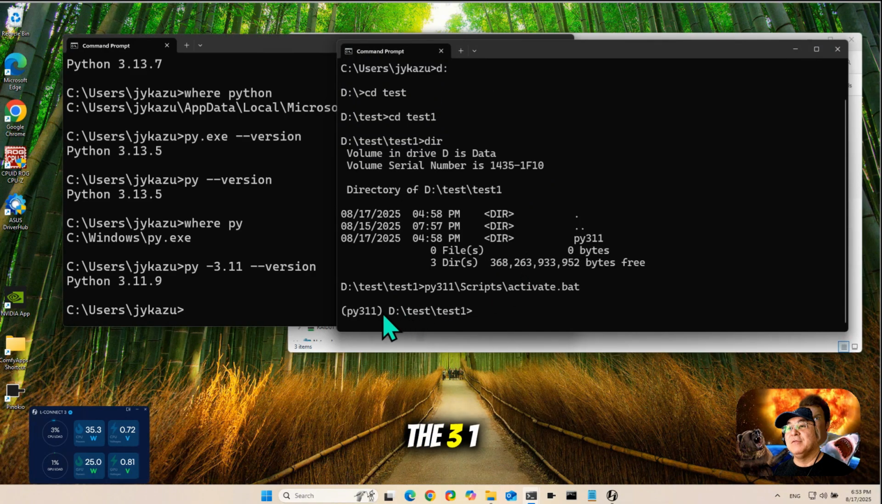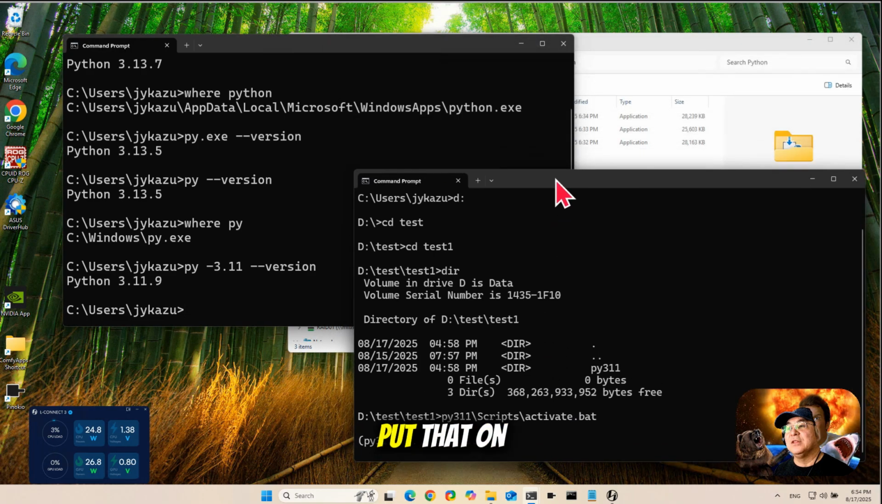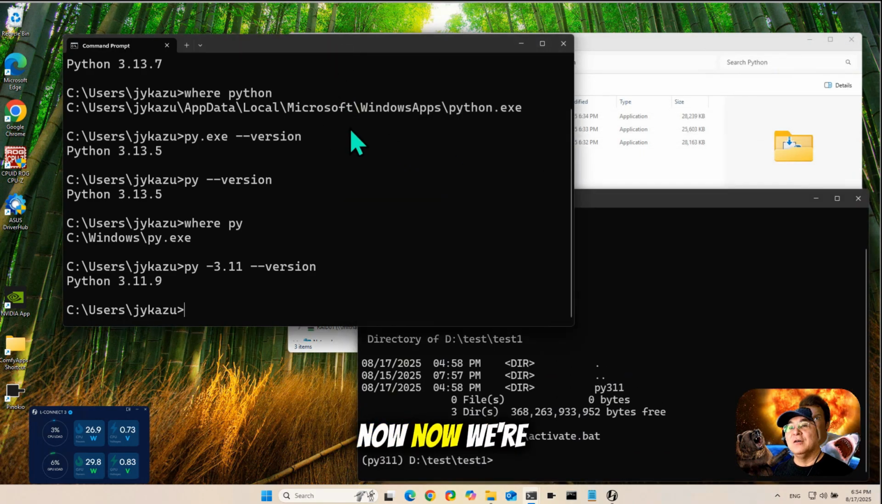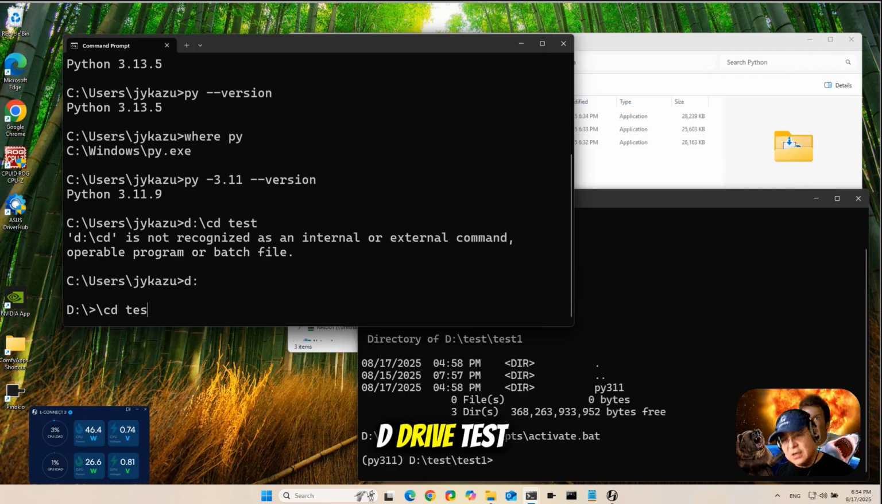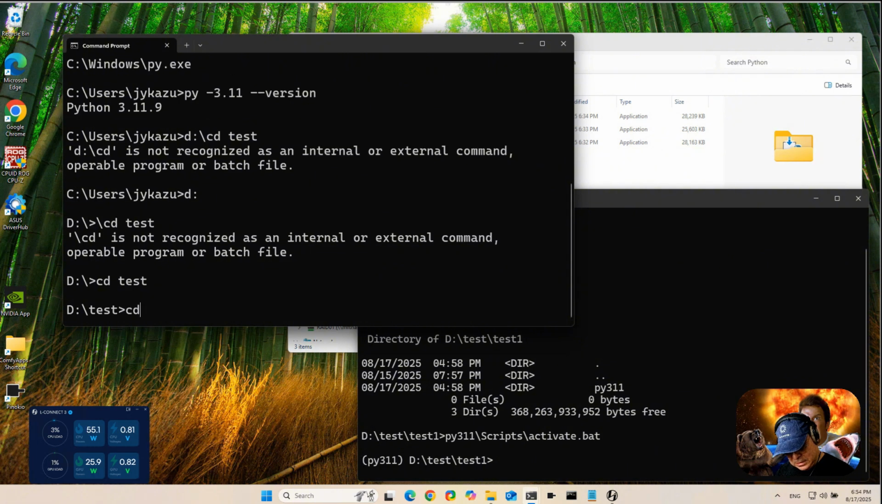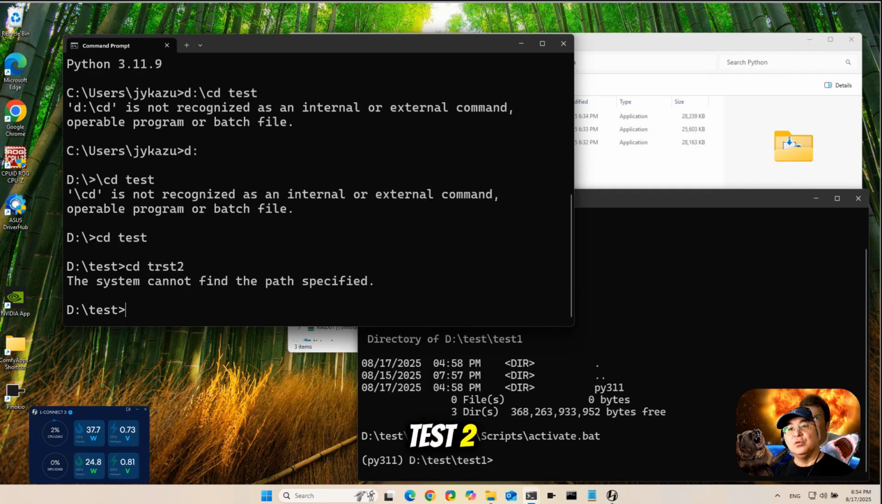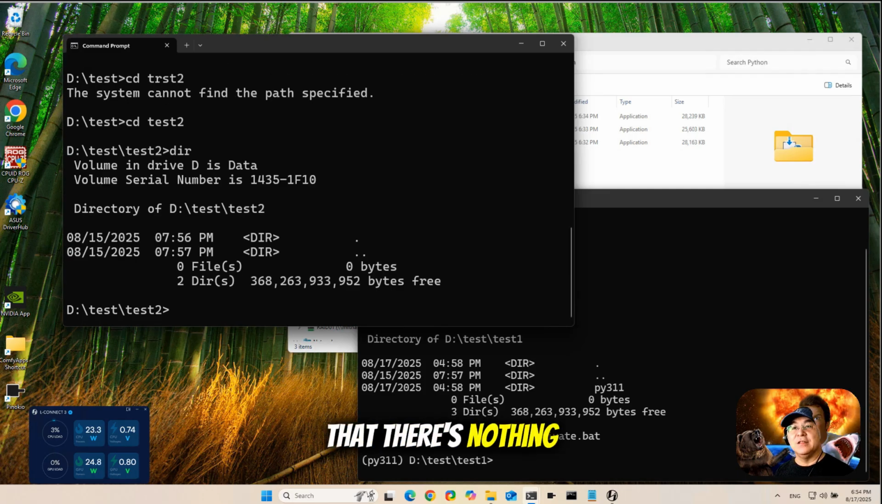So we're in the 311 folder. And we're going to put that on the side for now. Now, we're going to go into the D drive test folder. There we go. Test 2. I can't spell. There we go, test 2. And we can see that there's nothing in there.